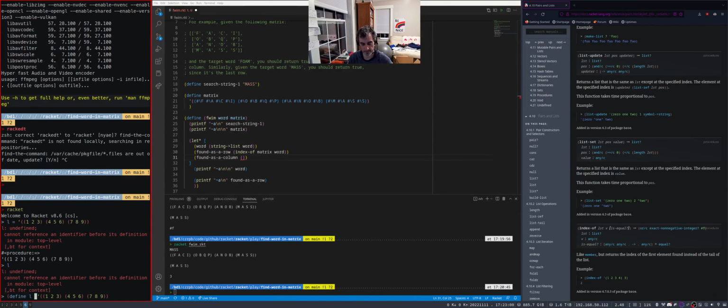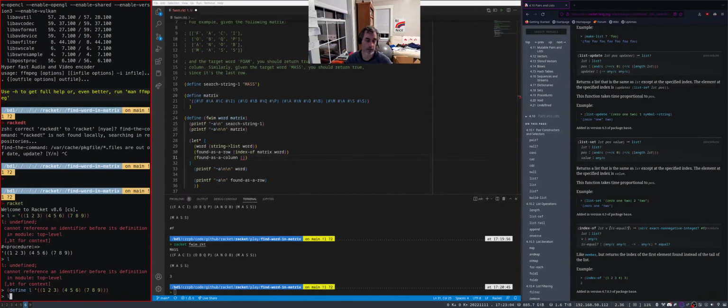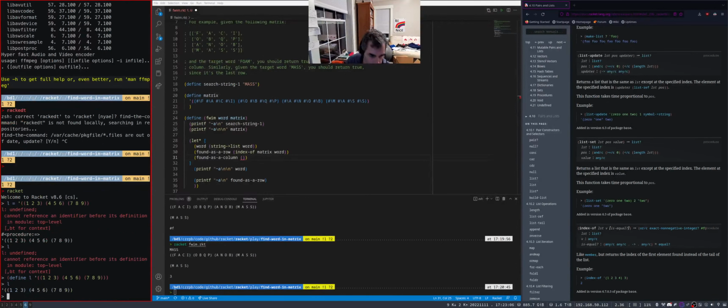Define list. I do not know why I could do assignment or binding. There we go. Okay, we have a list of lists. So I need to go through each of them.